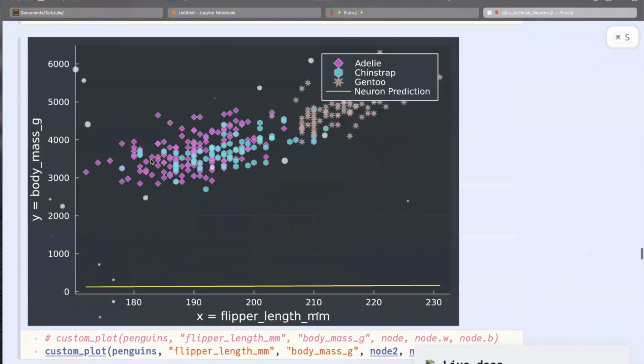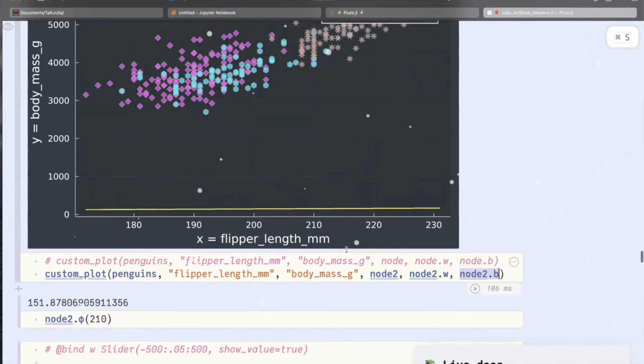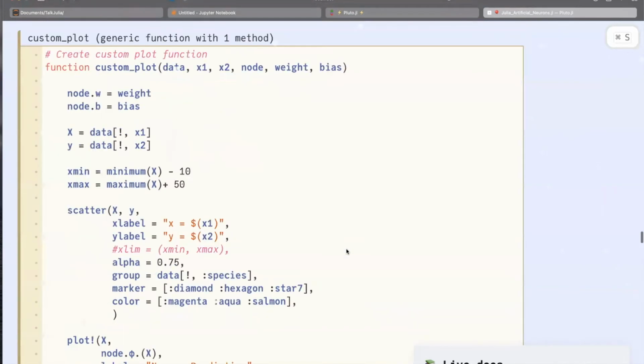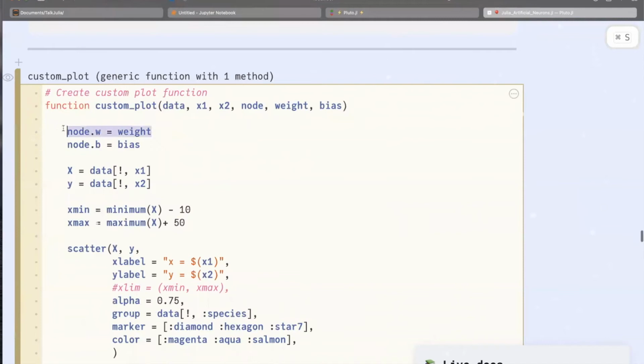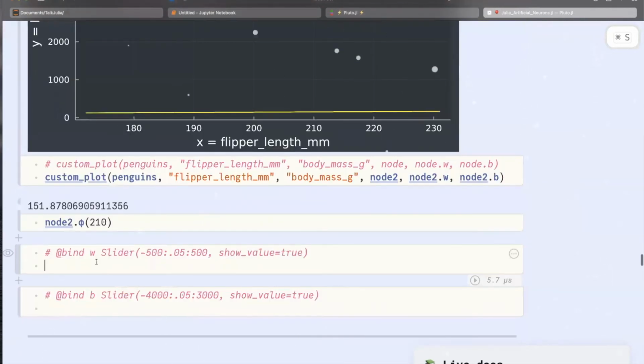The cells I'm going to make are going to change values of weights to pass in here and pass in here. And what that's going to do when we pass those in is it's going to change the node weight and the node bias. And I think the best way is just to show you.